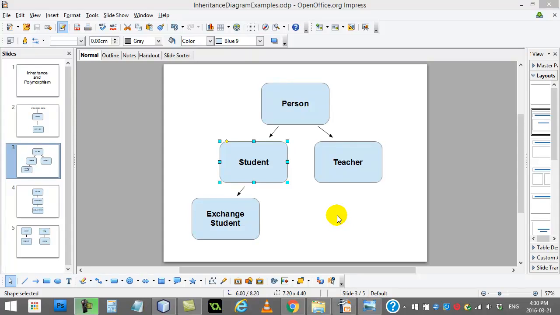Welcome back. Let's keep learning about the details about inheritance. What we're going to take a look at in this video is something called overriding.